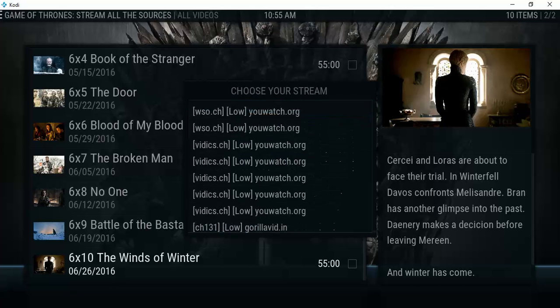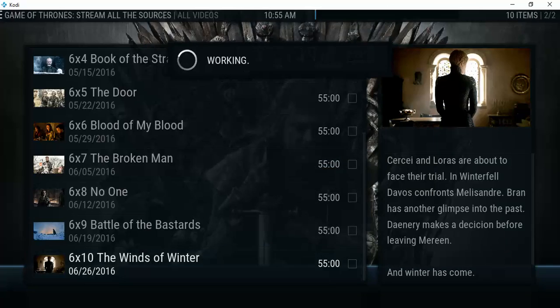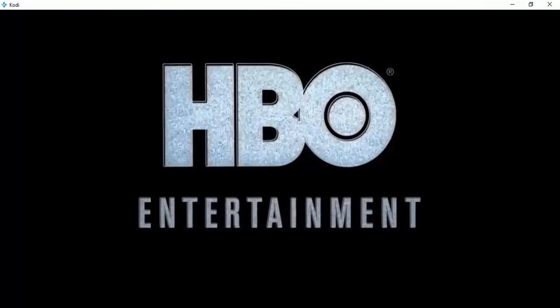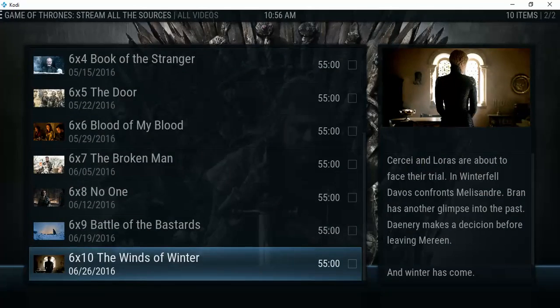But there again, there's that G video link. So if we click on that, we're watching Game of Thrones. Now, if you click a link and it doesn't work, then you have to click on the episode all over again. It has to load them all. Unfortunately, not every link works in Kodi, so it's kind of one of those deals. But anyway, so that's stream all the sources. I like that one too. It's pretty good.